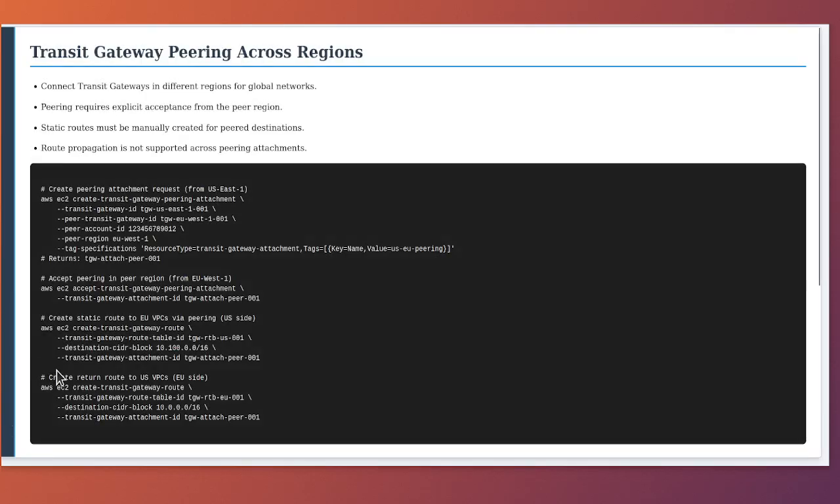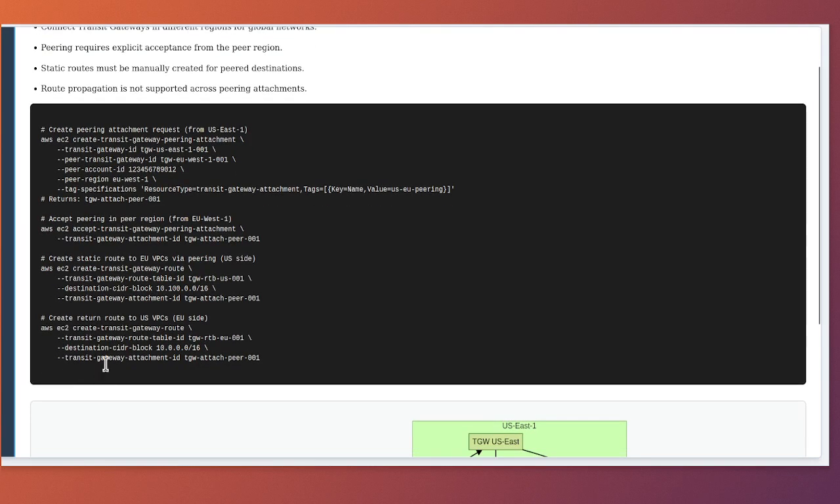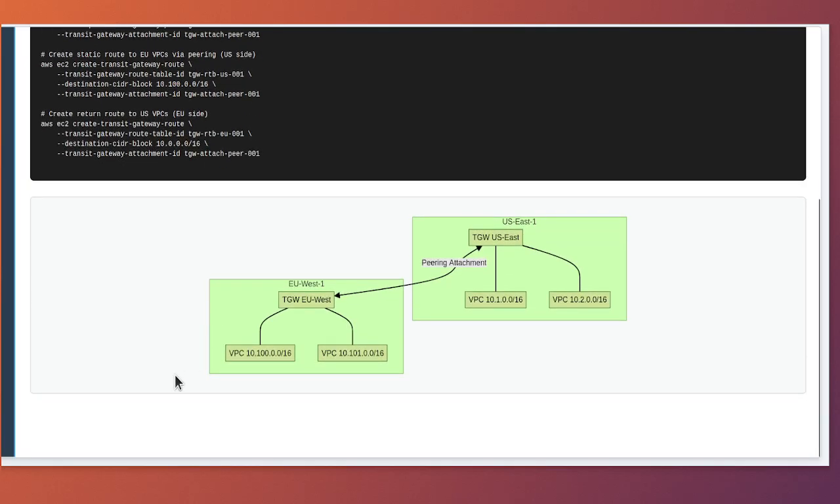Transit gateway peering across regions. Transit gateway peering allows you to connect transit gateways in different AWS regions, enabling you to build global networks that span multiple geographic locations. This is essential for enterprises with workloads distributed across regions for latency, compliance, or disaster recovery requirements. The first command creates a transit gateway peering attachment request from the requester region.